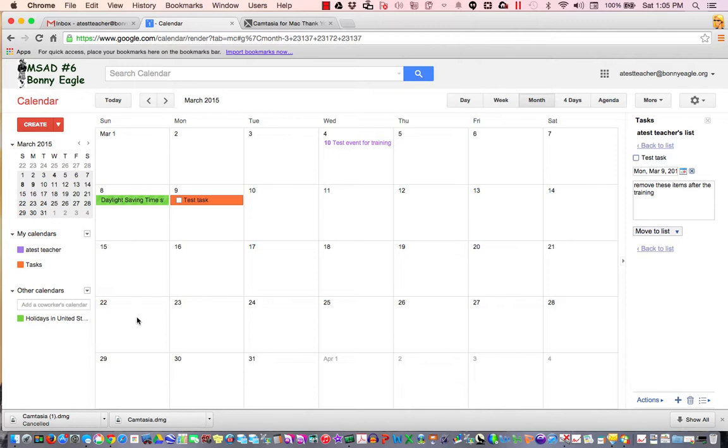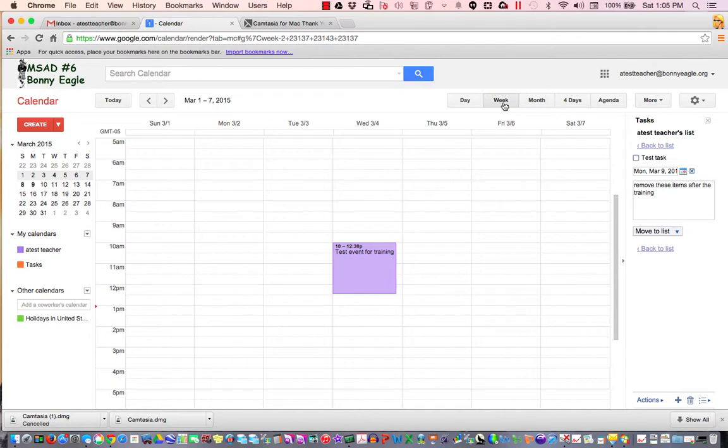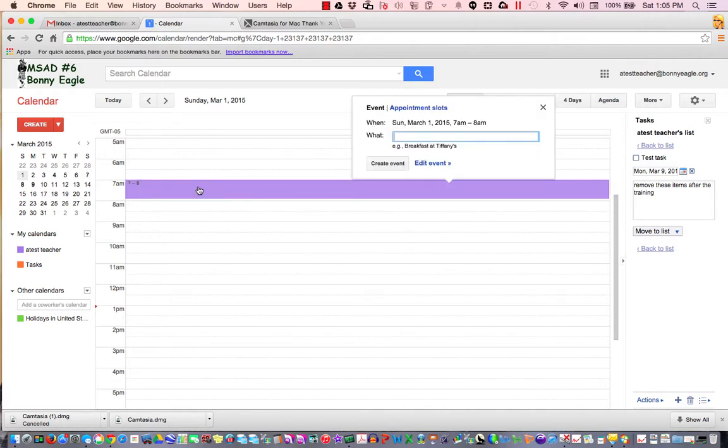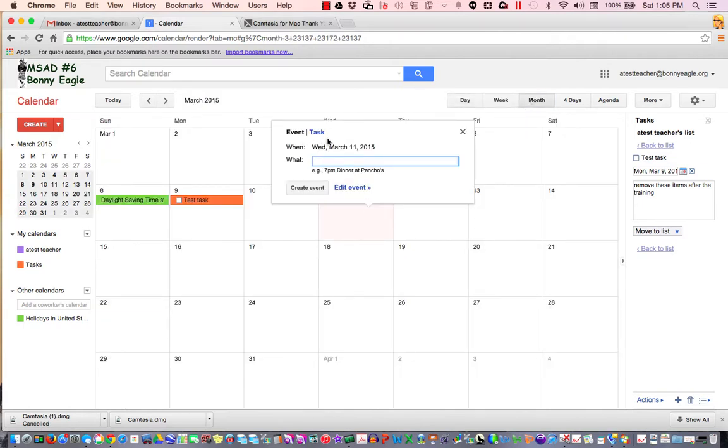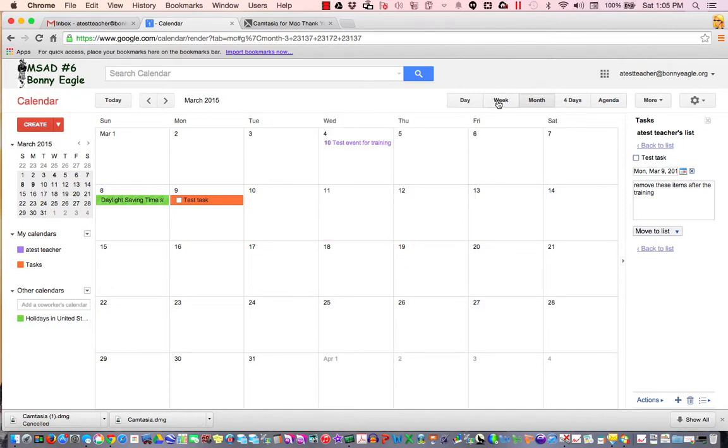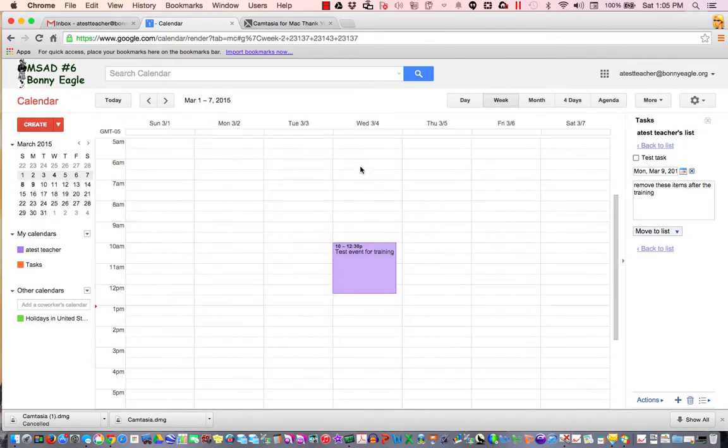Now the other thing I wanted to show you on calendars is appointment slots. If you click on the week view, you have to be in week or day view. So if I choose week or day and click on an event, you'll notice I now have appointment slots. If I go back to month view and click on a day, you notice it's a task, not an appointment slot. So you have to be week or day. And we're going to set up some appointments for some meetings that I need to have with different people in our group.